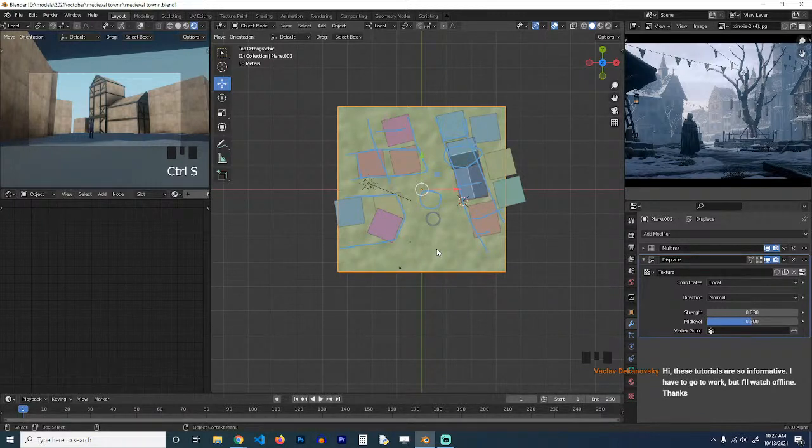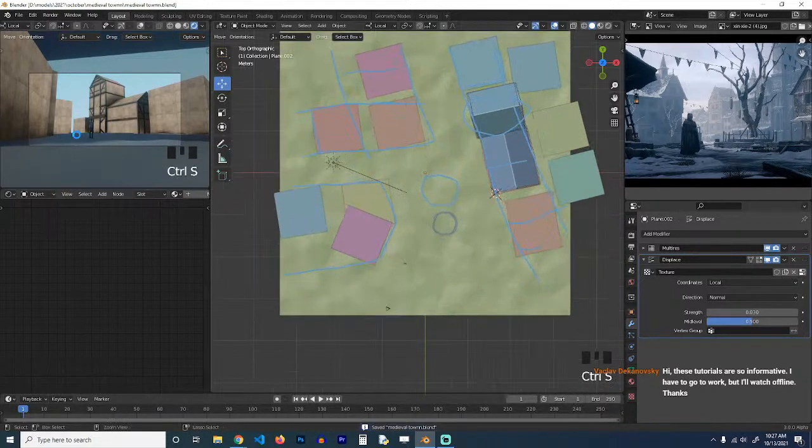Ambient occlusion in Eevee is a screen space effect. So depending on the camera you are looking at the scene from, it's going to be different. If you look in the camera view, it will never change. Yeah, that's true.